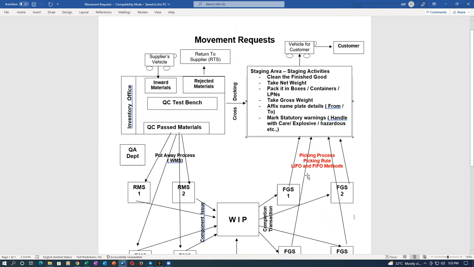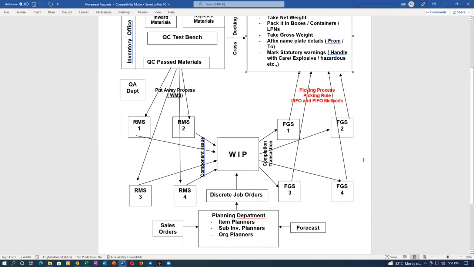Now we are going to concentrate on the picking rule and movement request action in this exercise. Picking rules and movement requests are going to help you in allocating the material. Allocating the material is a very important one. So we are going to do it, right? I am not going to allocate the material manually. Manual allocation I'm going to do.